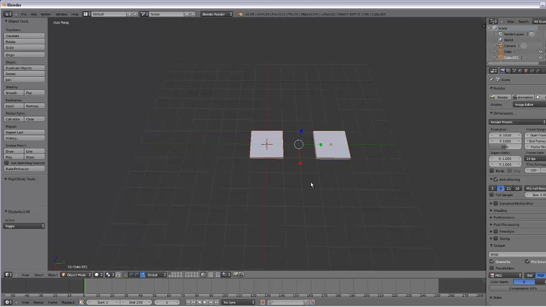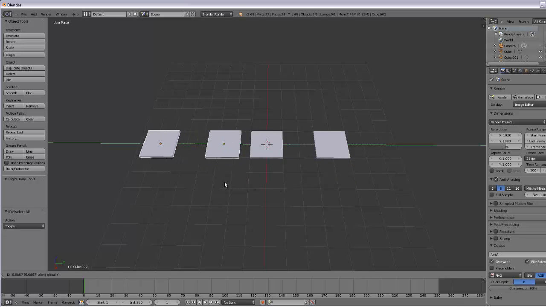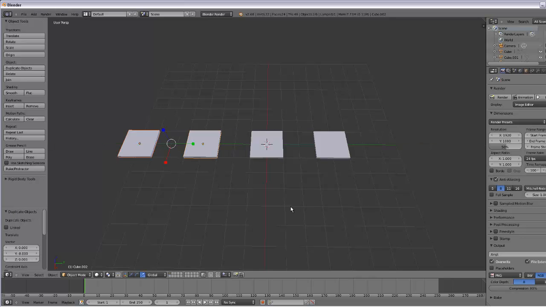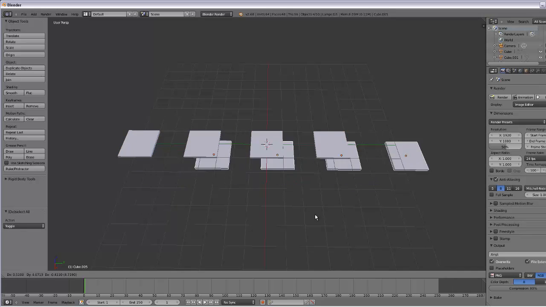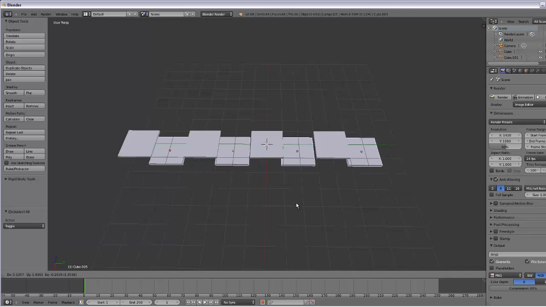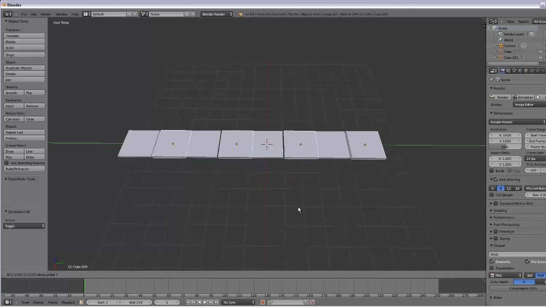So I'll hit A twice to select all, and once again duplicate, Shift D, and it gives me 2 more. I want to keep it within the Y-axis again, so Y on my keyboard, and hold down Control to keep it on the grid line, snap to grid. Okay, I'll hit A again to select all of them, and then Shift D, and now I'm going to come down here, so I want to hit Y first and hold down Control.